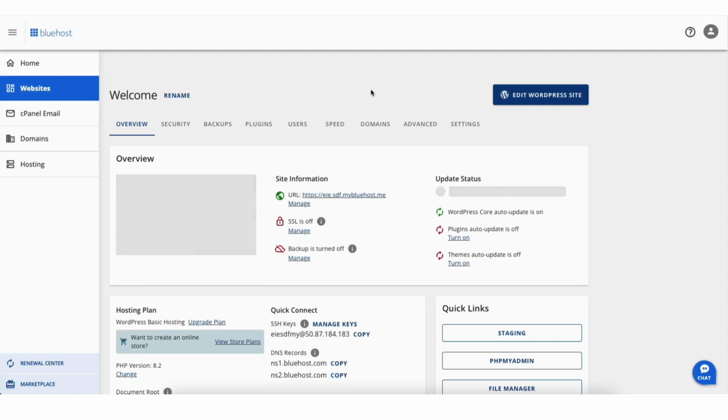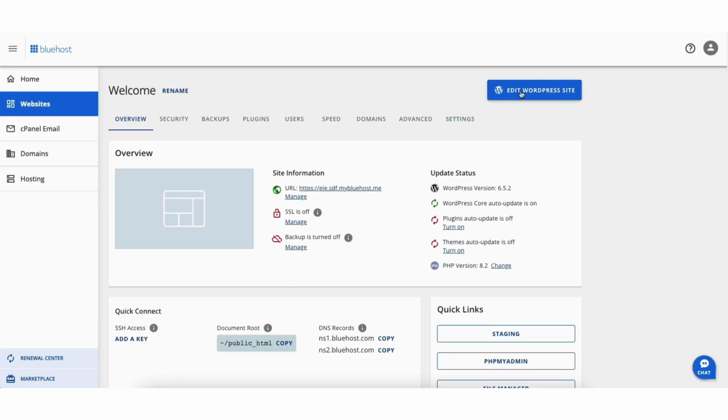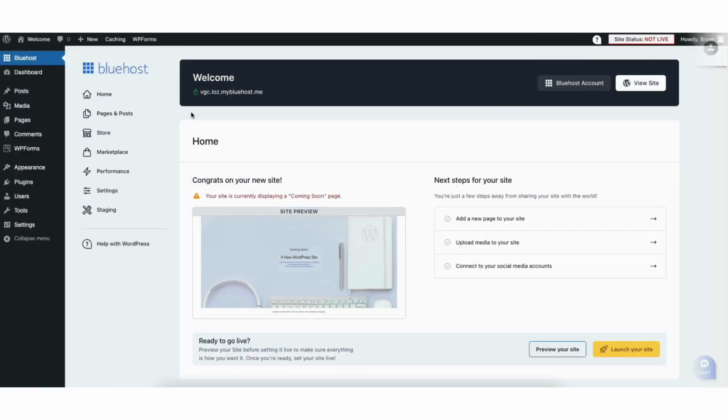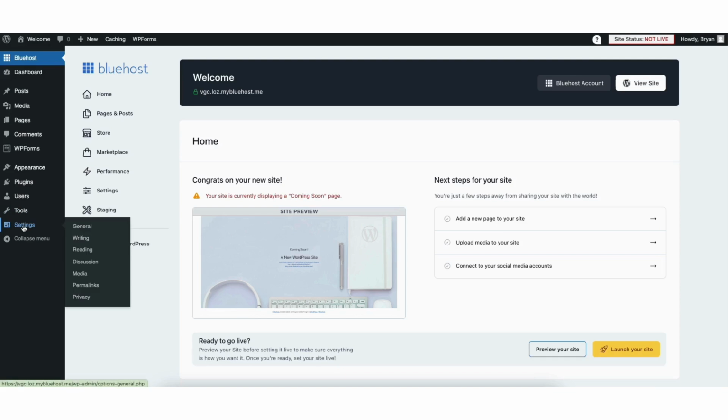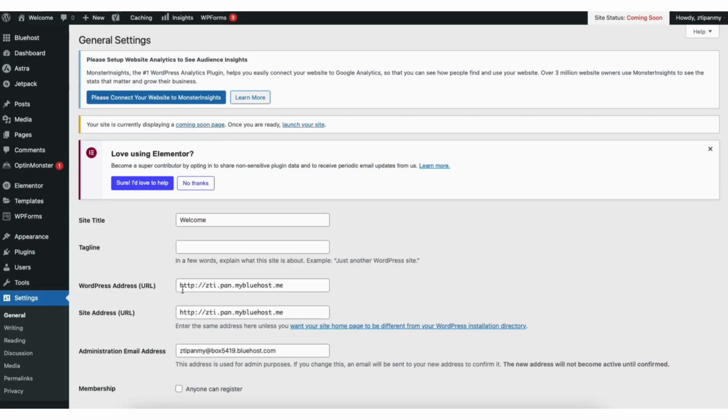Before we choose a theme and start editing it, we want to change our domain name to be secured using HTTPS with the free SSL certificate. I'll click Edit Site to be taken to WordPress. I'll hover over Settings in the left side menu. Click General. You'll see WordPress address URL and site address URL.